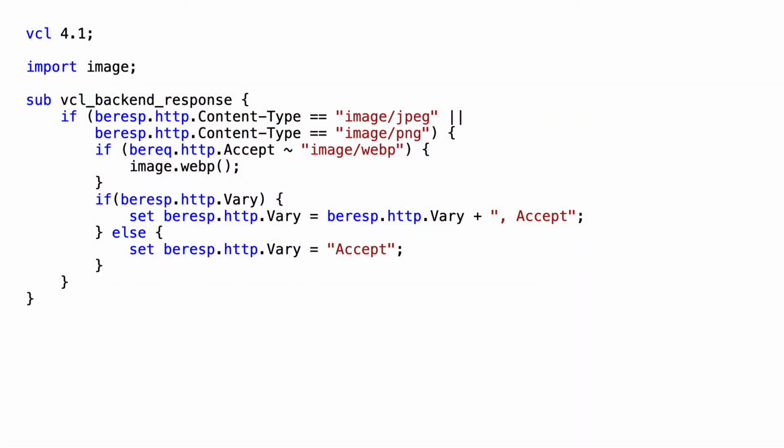However, we'll attach a vary header as well, containing the accept request header. This means we'll be creating cache variations based on the value of the accept header. If there's already a vary header, we'll just attach the accept value to it. And if there's none, well, we'll just produce a brand new vary header containing the accept request header.